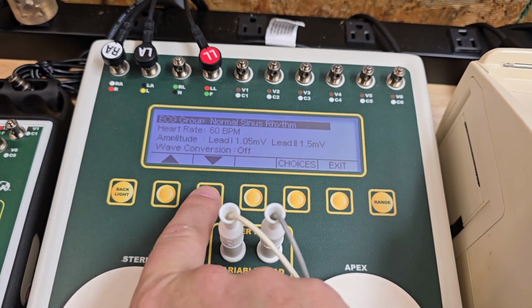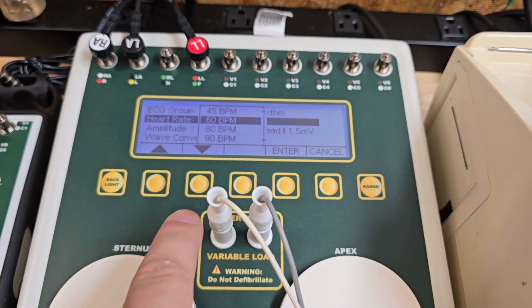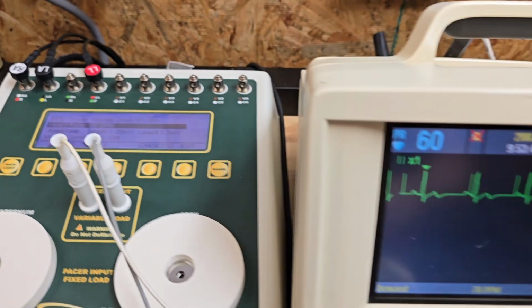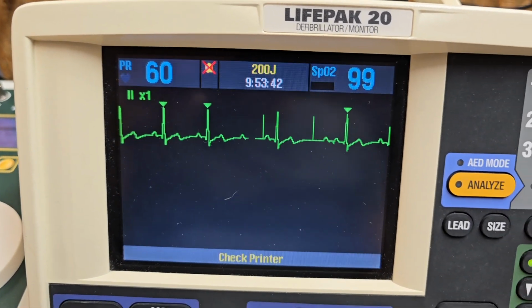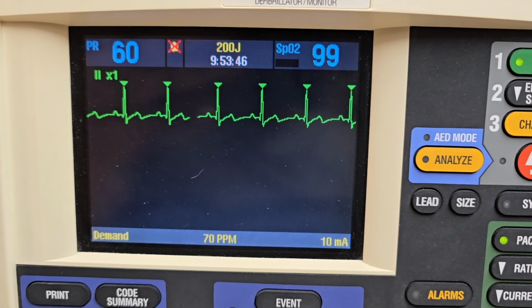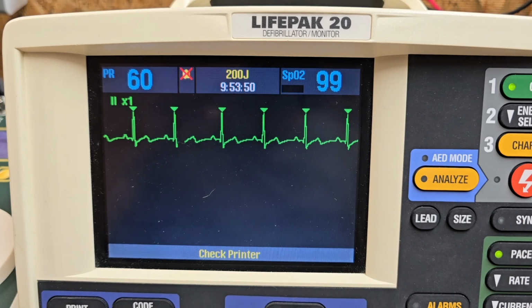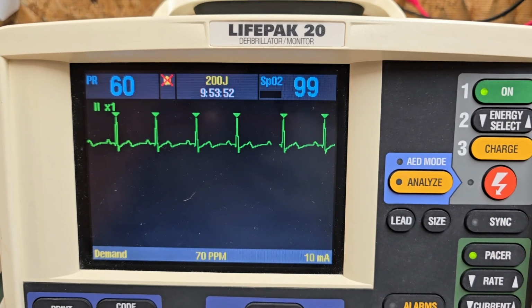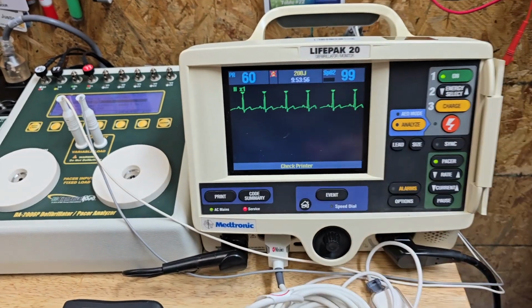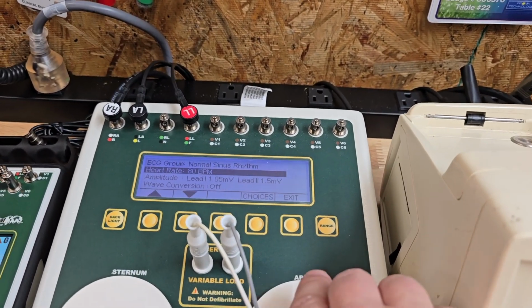And I can change my BPM. Let's go into choices and let's go to 80. Enter. And ta-da! You will see my BPM go up, which it surely is. And you can see down here saying demand at 70 and my pulse disappeared. So that would be a successful test on that part. I'm not doing it according to the book, but you get the gist of what I'm trying to accomplish here.